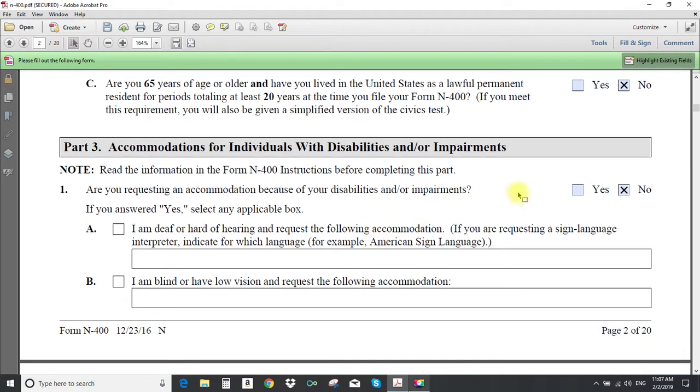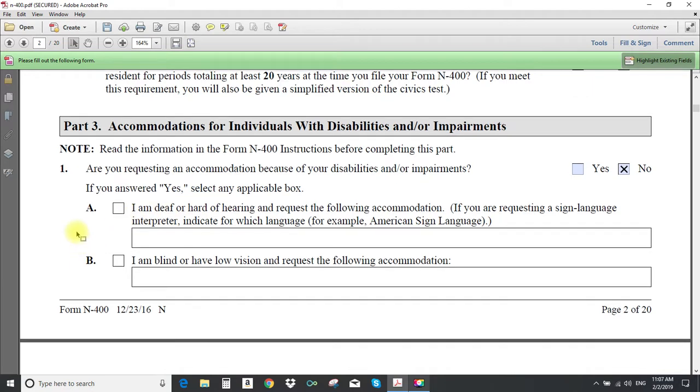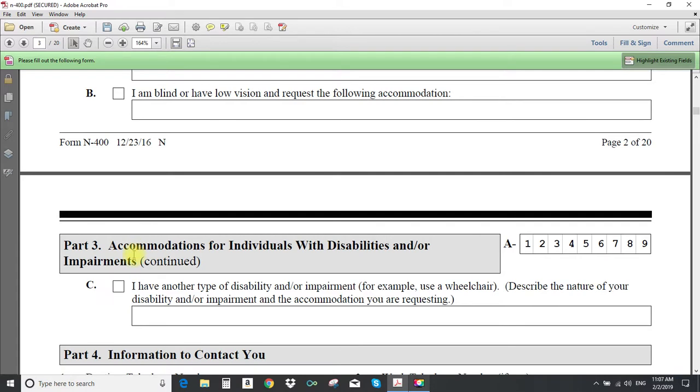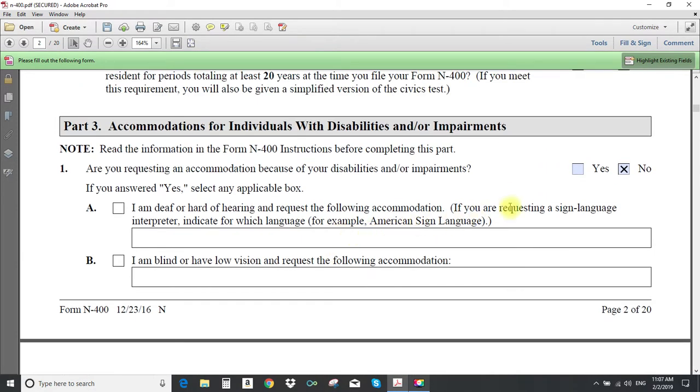Here, this is to ask you whether you have a disability that you need accommodation for when you're taking the test. So if you answer yes, you would click either A, B, or C. You would click here if you're deaf or hard of hearing. If you're blind, you click B. If you have some other type of disability that you need accommodation for, and here they give you an example, a wheelchair, then you would pick C. In most cases, most people would answer no.